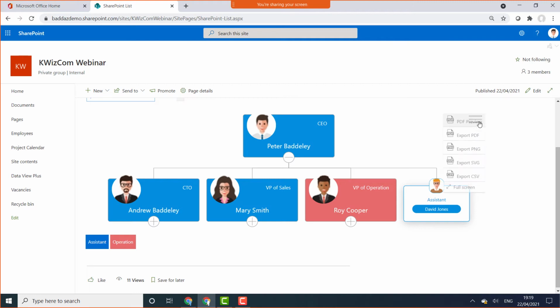I also define those export options. So in this case, I've enabled them so I can export my chart to a variety of formats. Often what people want is to be able to export that for printing or saving, whatever it might be.